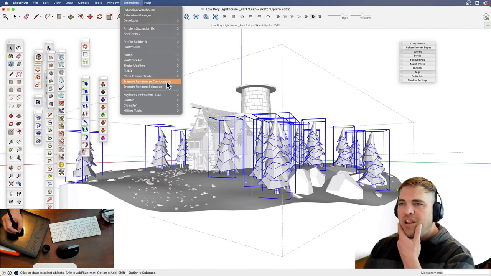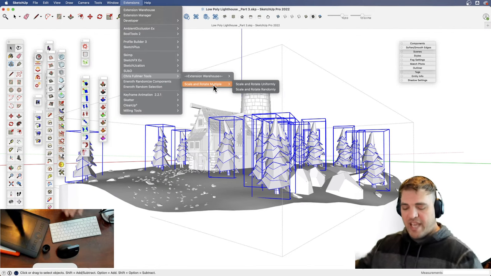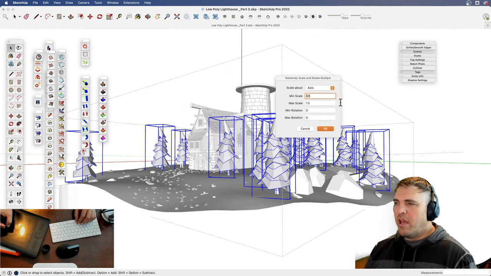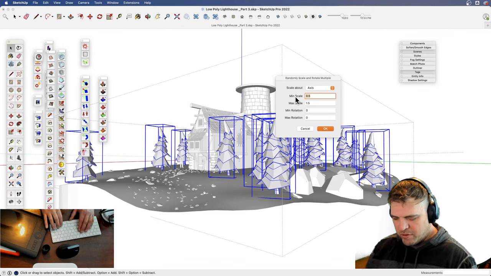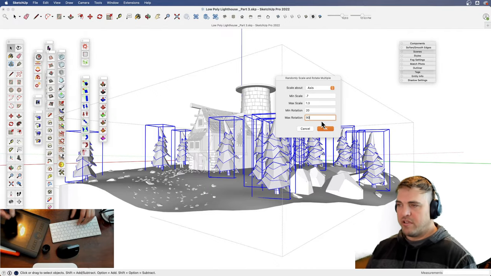So let's go back to Fulmer. And again, we could have done something with scatter, but given that we didn't need that many, I'm just going to say the minimum scale on this, let's make it about 0.7, max 3, let's get a minimum rotation. Sketch Plus was the name of the extension you used for the drop-in, right? Sketch Plus, yes, and that's a suite of various tools. Okay.